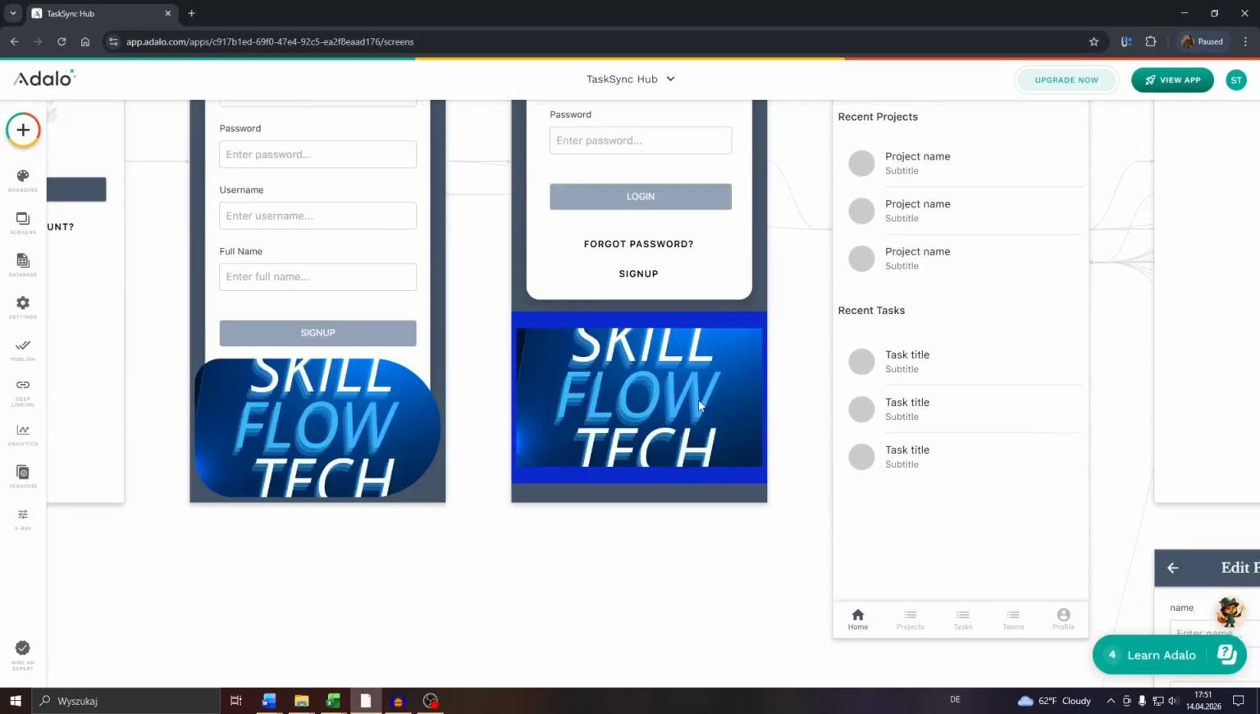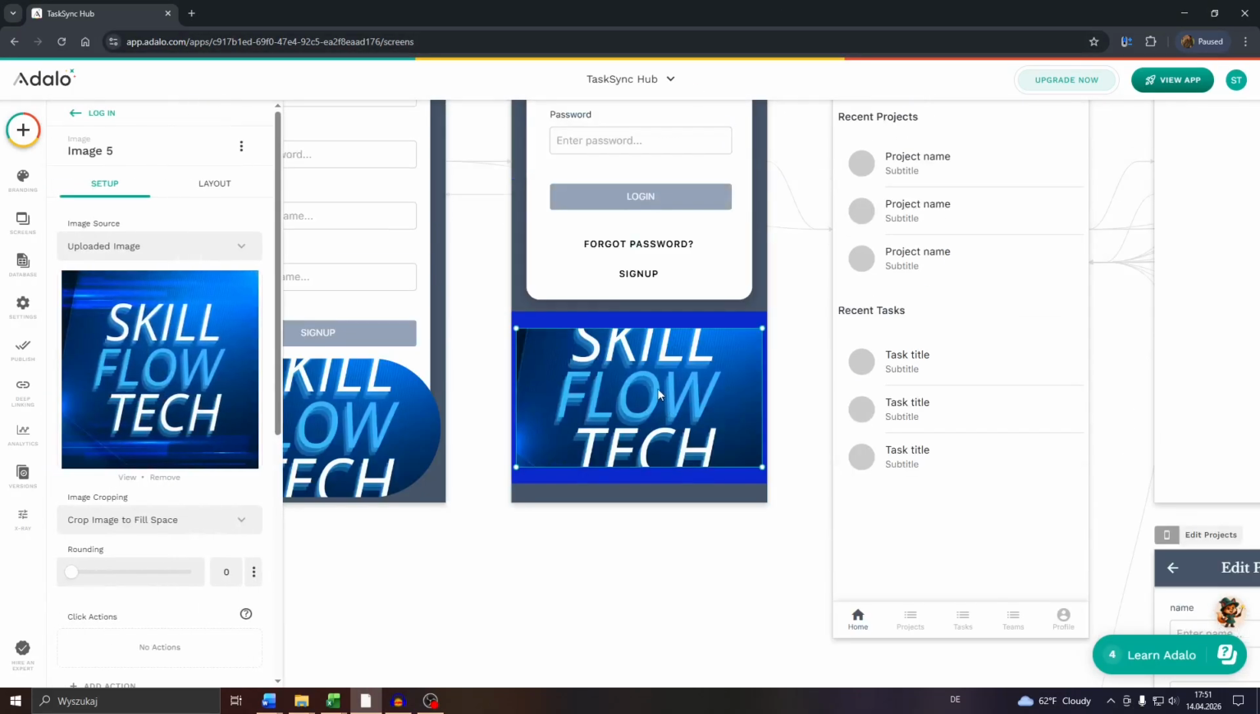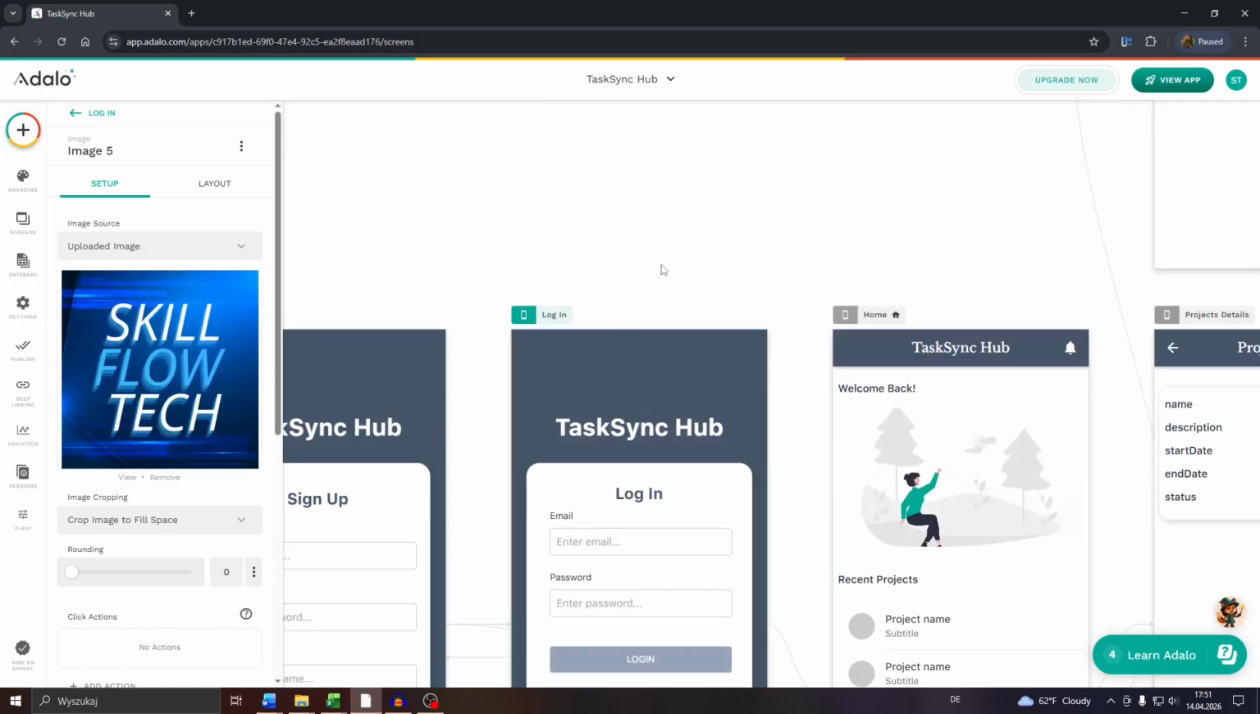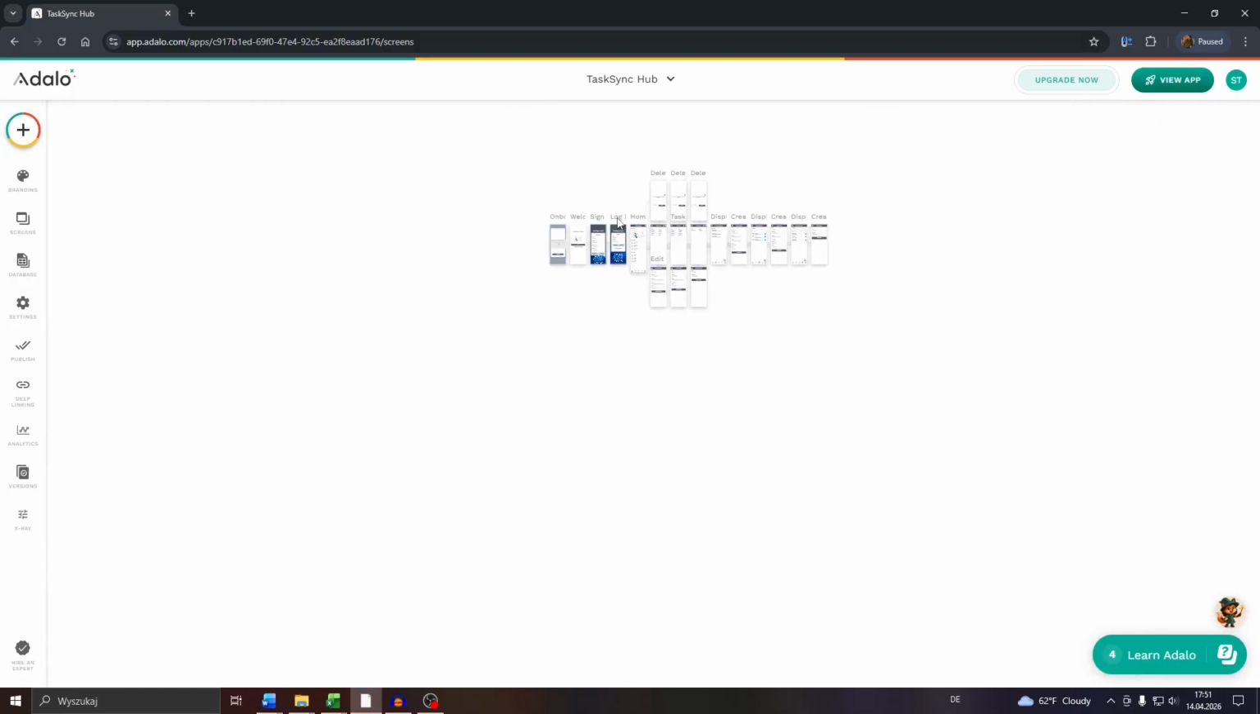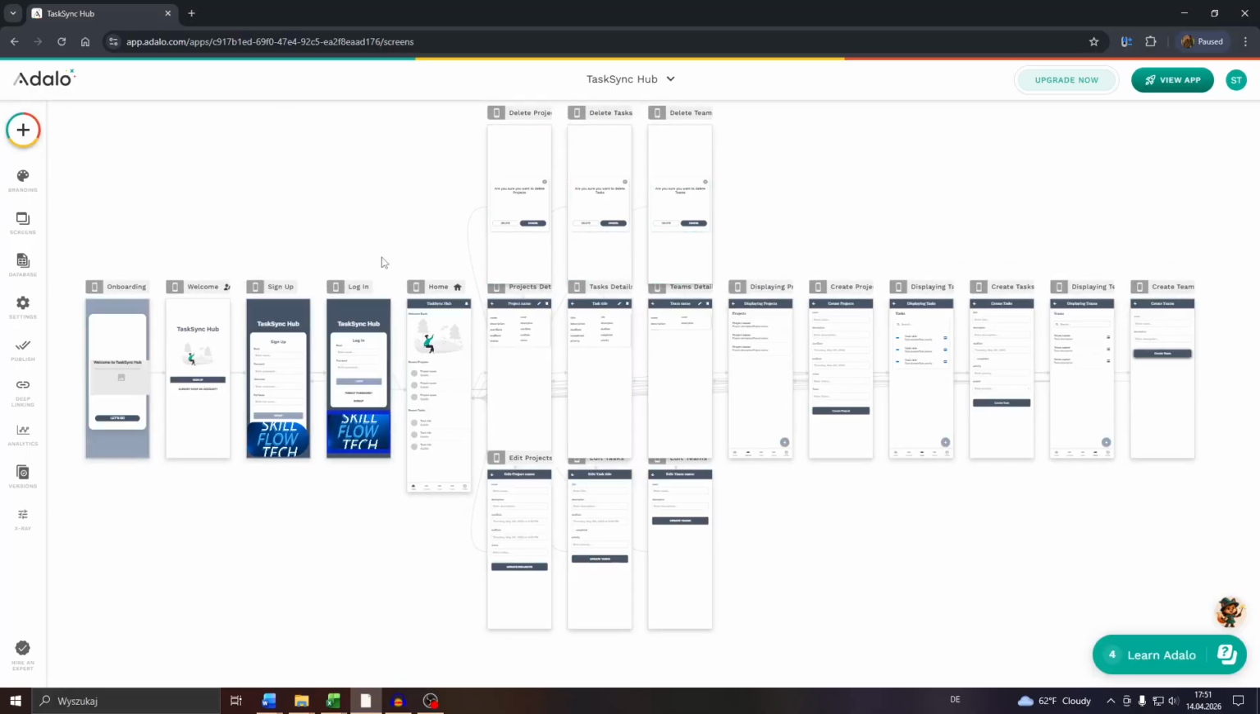In this tech tutorial video we're going to show you how you can resize an image you insert into your apps or app projects on Adalo App Builder in 2026. So let us dive into this.